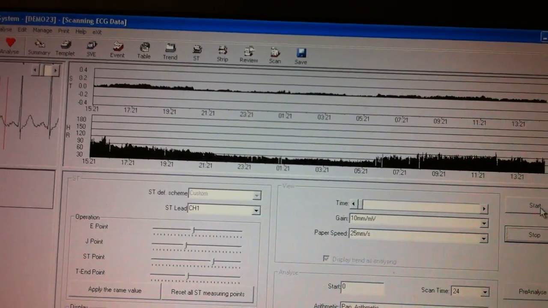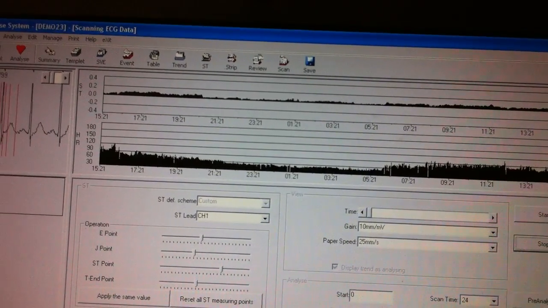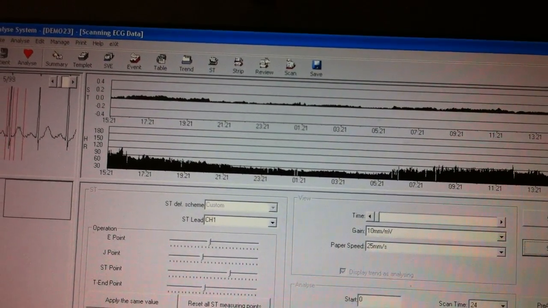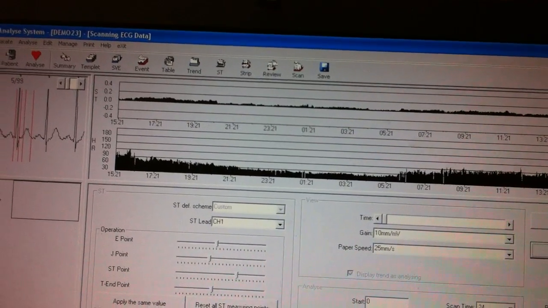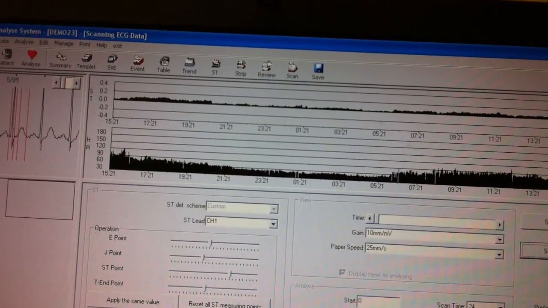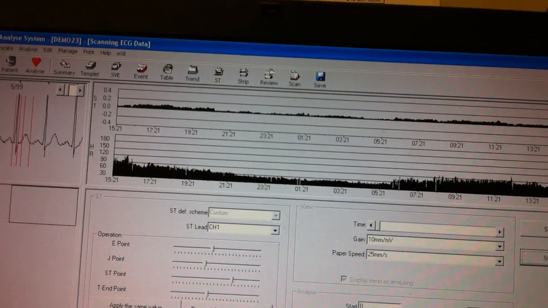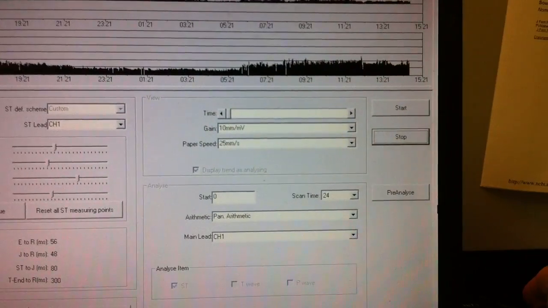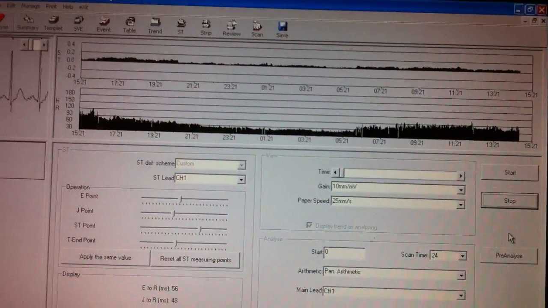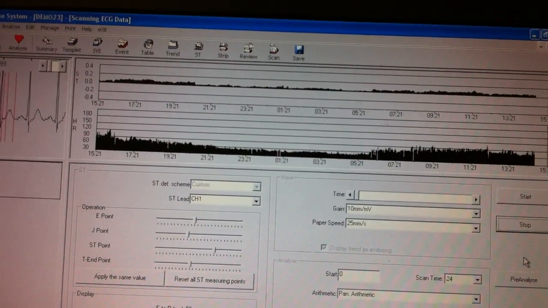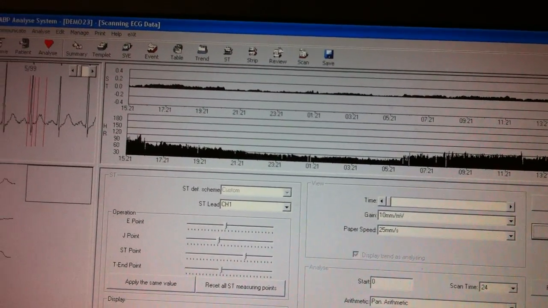The software will analyze the data in less than a minute, and two trend graphs will be displayed showing ST and heart rate graphs of the data. Should the patient have a pacemaker, first click the pacemaker checkbox, then pre-analyze, then Start.